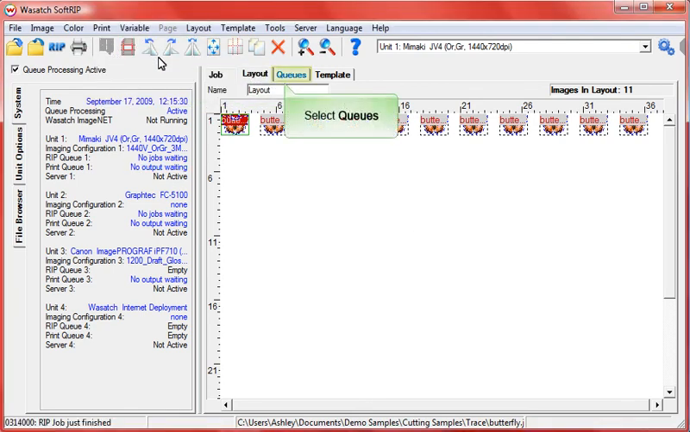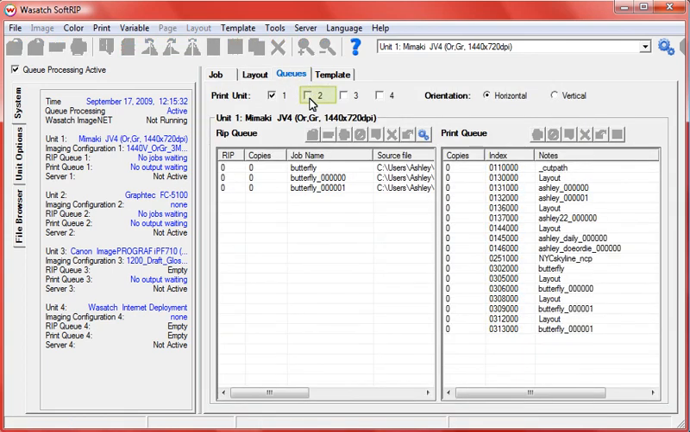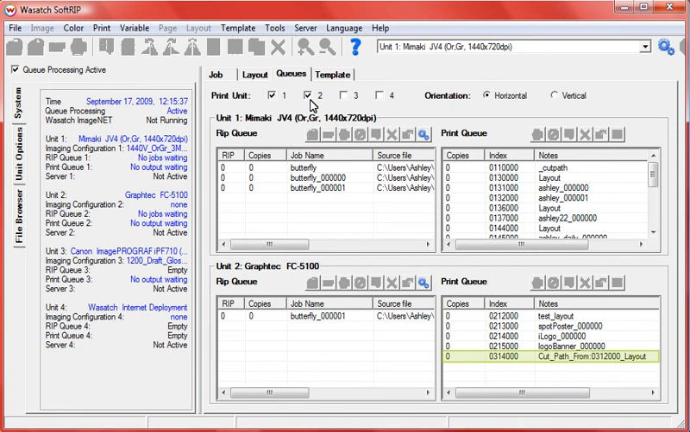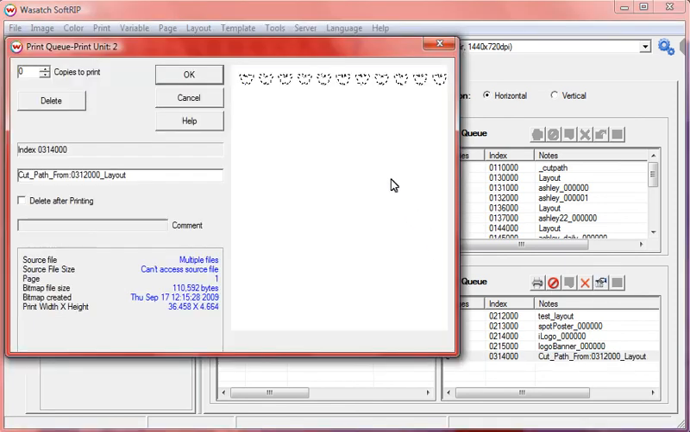Now move over to the Queues screen by clicking on the Queues tab. Open the queue for your cutting unit. When you click on your cut job, the menu buttons become active. You can print your job, cancel all operations for your job, delete your job, or view the cut path for your job.